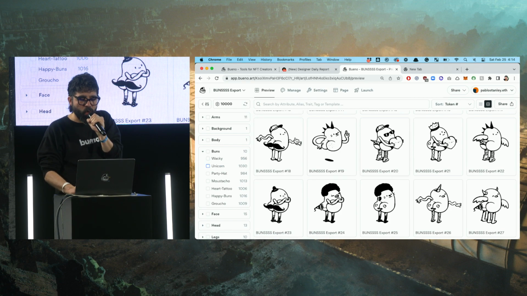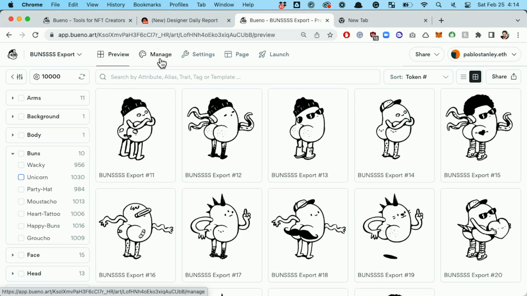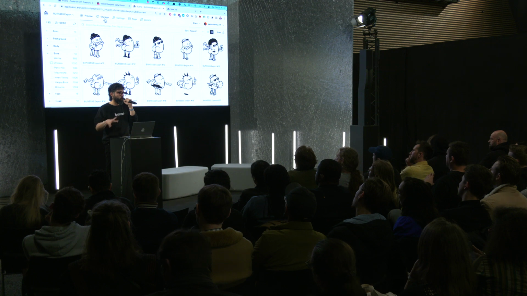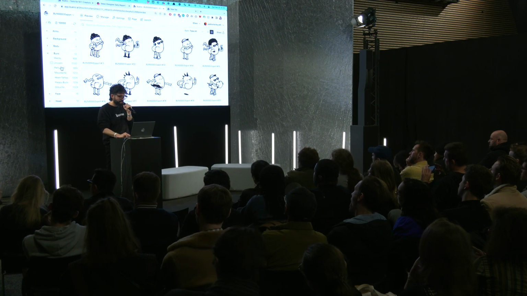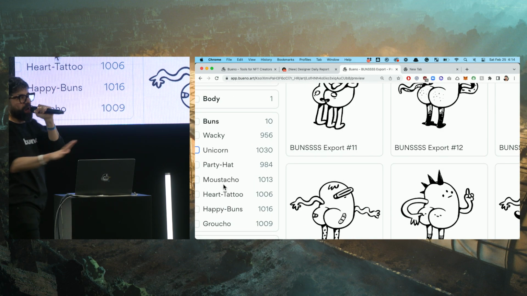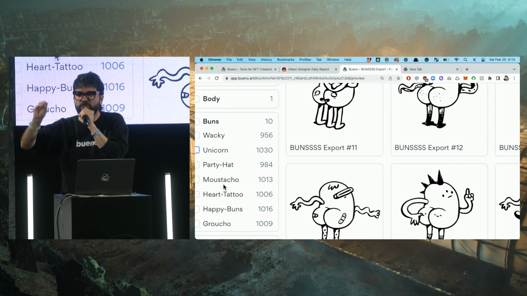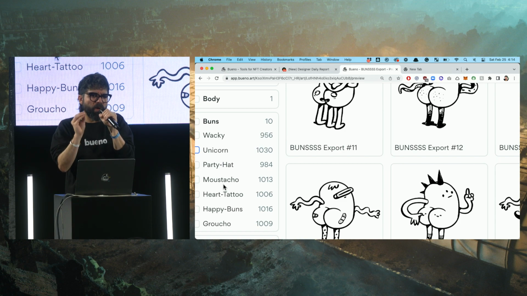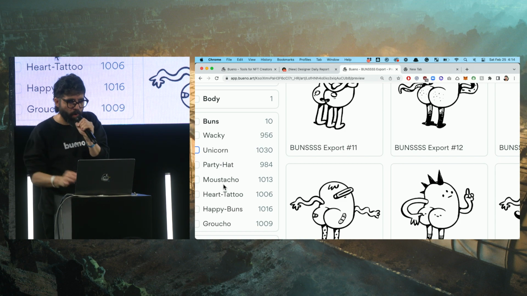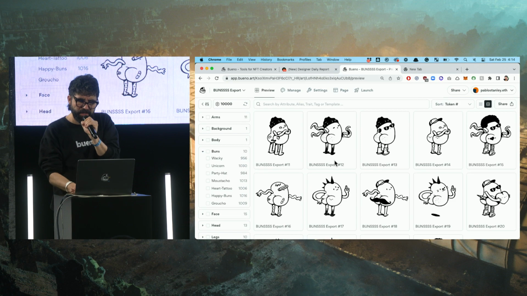Okay, so now you are here previewing your art. Let's say that you want to make the unicorn a little bit more rare. By default, everything is balanced. The weight of everything is kind of balanced. So if you see here the buns, you're seeing that the numbers are kind of the same, right? They're between 900 and 1,000 traits per one. It's still randomized, but they're all balanced because they all have the same weight. So if you see unicorn, it's 1,030.